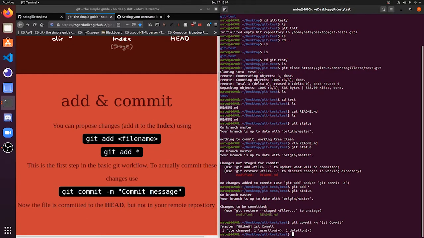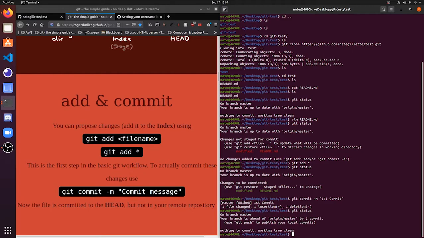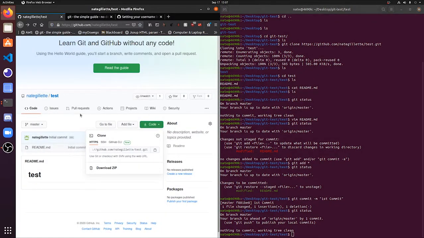Awesome. Now we go back to git status. You'll notice your branch is ahead of origin master by 1 commit. So our local branch is ahead of what's on GitHub by 1 commit, because we just created a new commit. If we look here on our GitHub, you'll notice it still says test.